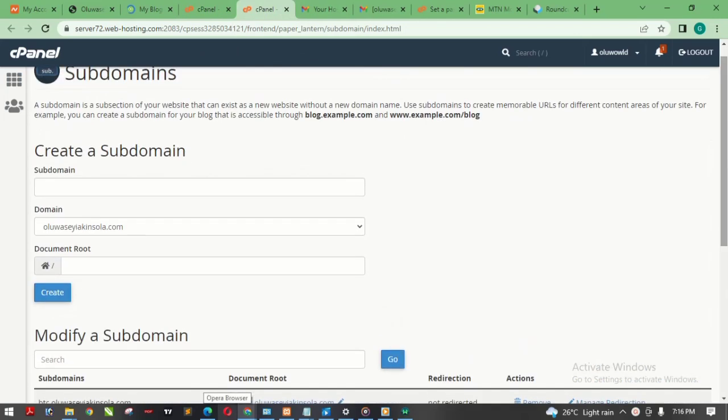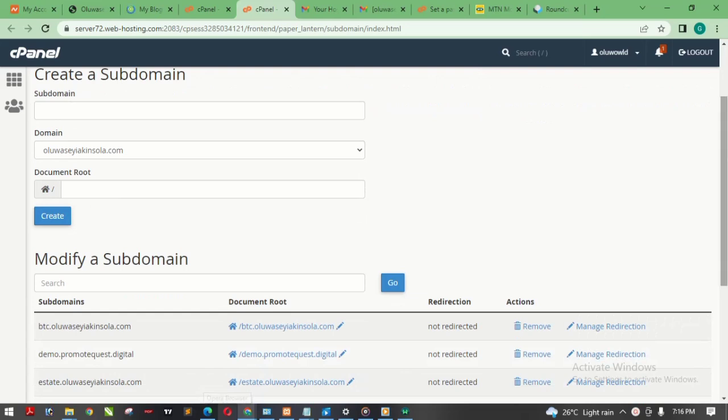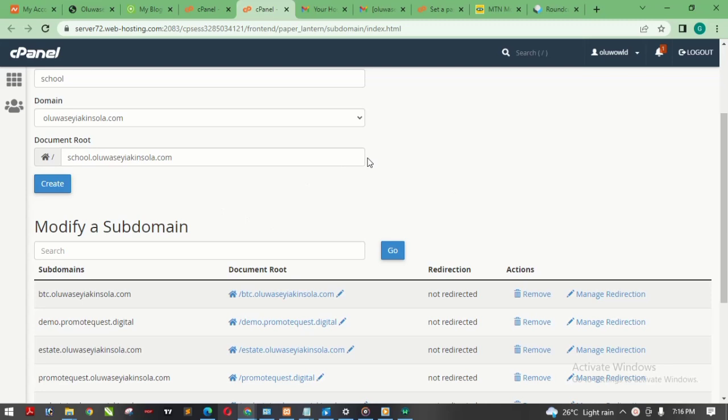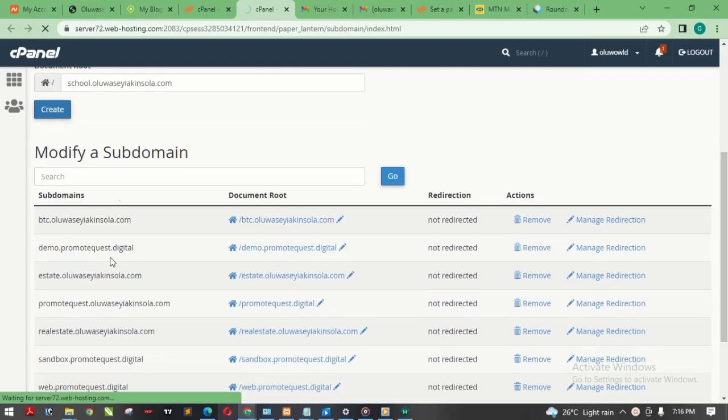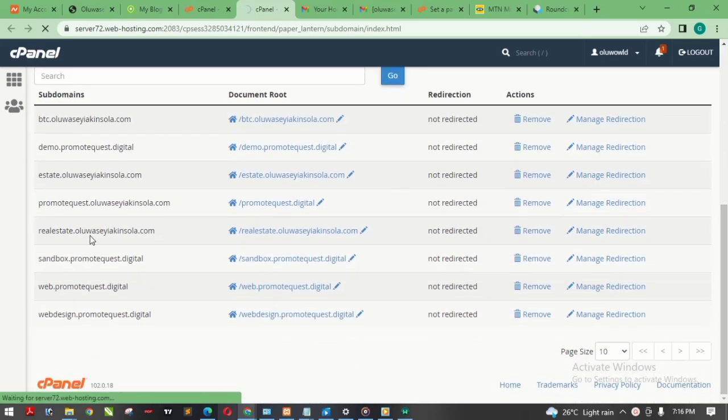Let me now assume I want to create a subdomain on Oluwaseakinsola. This time let me say I want to create a school. Maybe Oluwaseakinsola owns a school and I don't want to buy another domain for it. I'll just say school.oluwaseakinsola. Then I just click outside and it's going to fill it out for me, just like I did with the domain. I'll just click on create. When I click create, it's going to add itself here and you will be able to see it here. Let me just wait till it creates it.